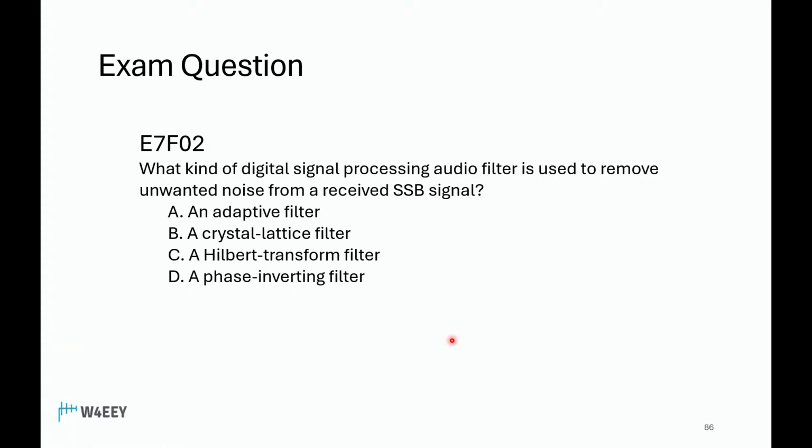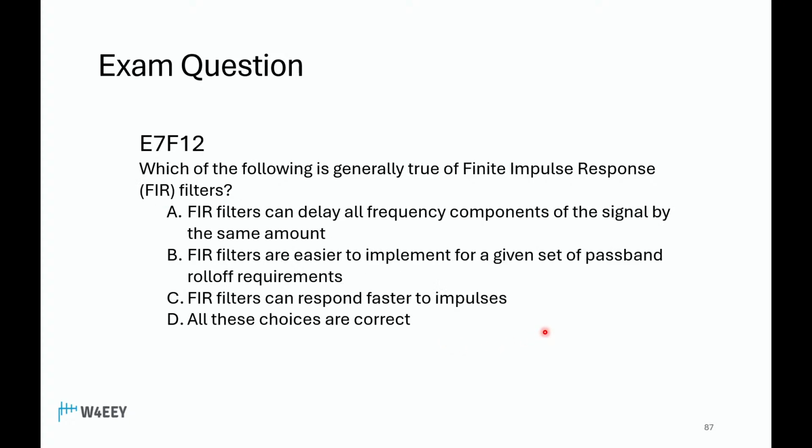E7FO2. What kind of digital signal processing audio filter is used to remove unwanted noise from a received single sideband signal? Alpha. That's our adaptive filter.